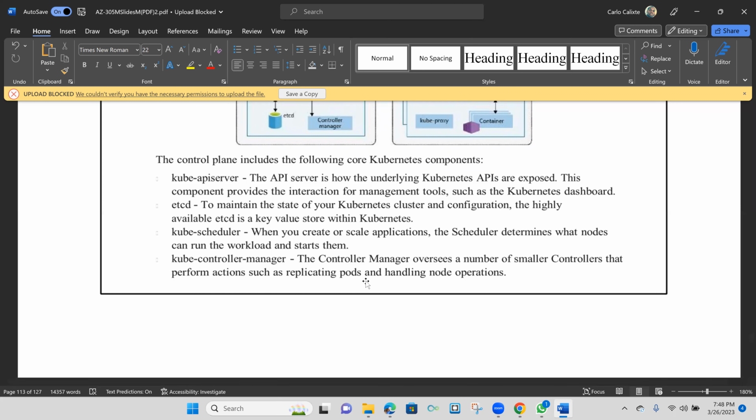This scheduler, the Kube Scheduler, comes into play when we work with scaling up or scaling out, which we've already discussed. The scheduler determines which nodes the application would actually run on. So that's all this Kube Scheduler will be.